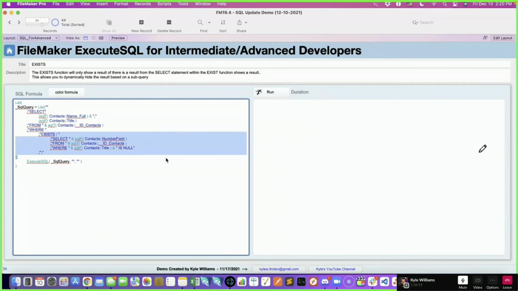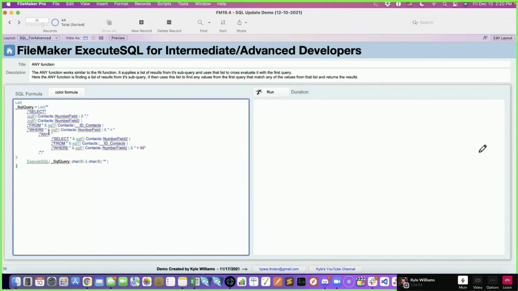Existing, probably not going to use this. Basically, it allows you to test if this pulls any values. It's going to basically toggle this select function on and off. So I showed that last week. We can review last week's video for that.